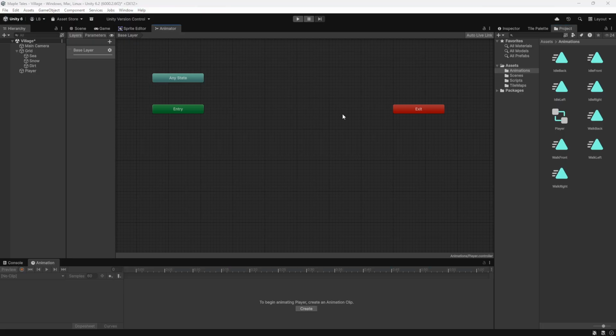From here then, in our animator, if we right-click the mouse button, we can see we've got some options to create some new states. A state being anything that the animator is effectively using. So it's a bit like stepping stones. Entry is a state, exit is a state. It's just a fancy way of saying something that's in there. Idle front animation, that would be a state. It's something that we can go to and from.